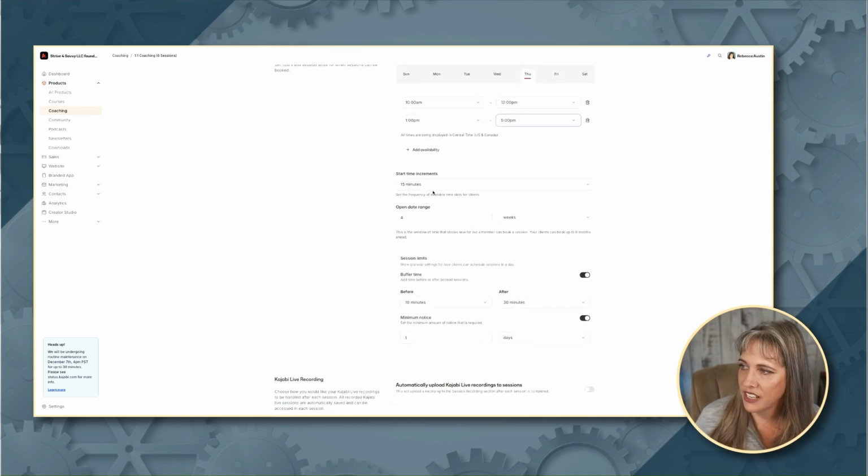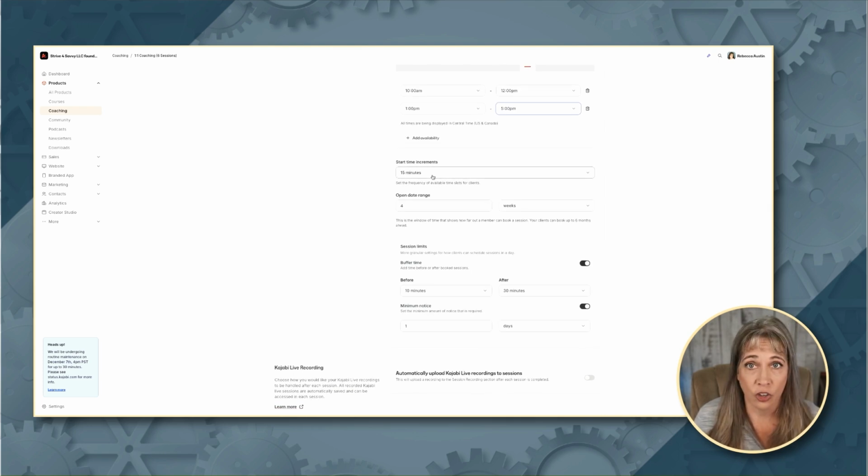Then you can also set it up in what are the increments. So you can set it up that every 30 minutes is what it's going to show on the calendar. So they could schedule at 9 a.m., 9:30. I generally personally do 30 minutes because 15 minutes is a little much, but I do 1 hour sessions. If you're doing 15-minute sessions, maybe you want to break that down into smaller ranges.